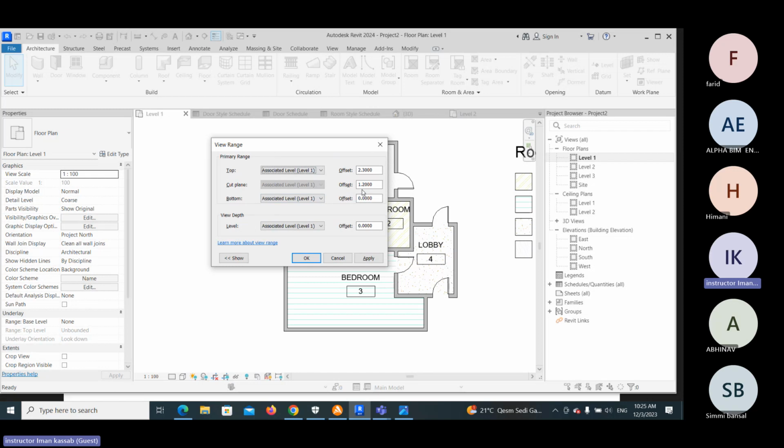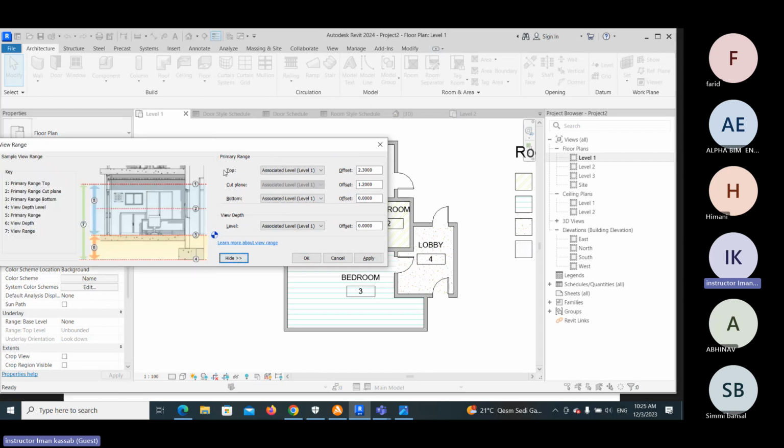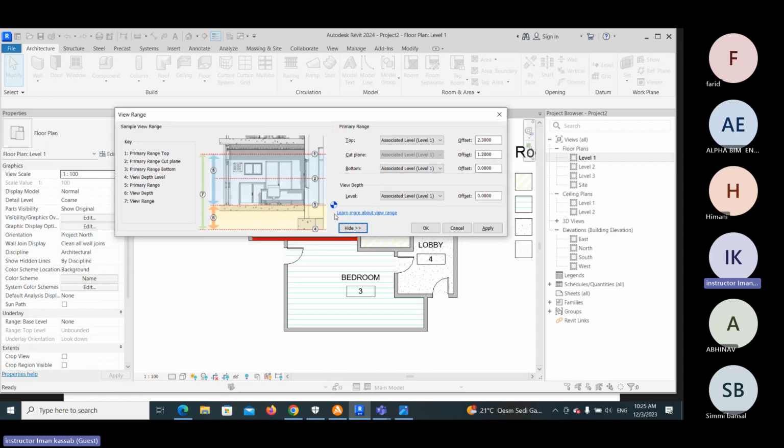Once I cut the plane at 120 centimeter, this is the cut plane. I cut it through, so I have the bottom of it and the top of it. How can I see that? If you click this Show button, this is the ground 0, and this is the primary cut plane number 2. He's numbering it, and now you have the top of it and the bottom of it.